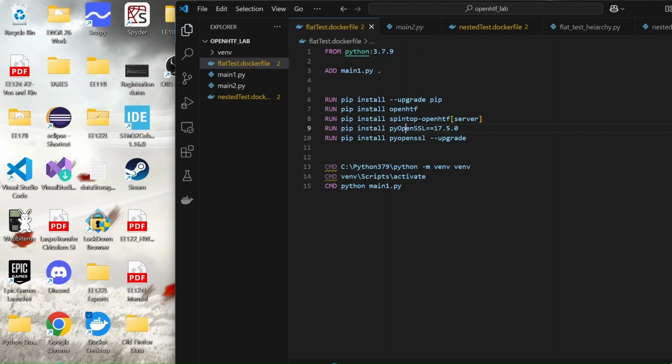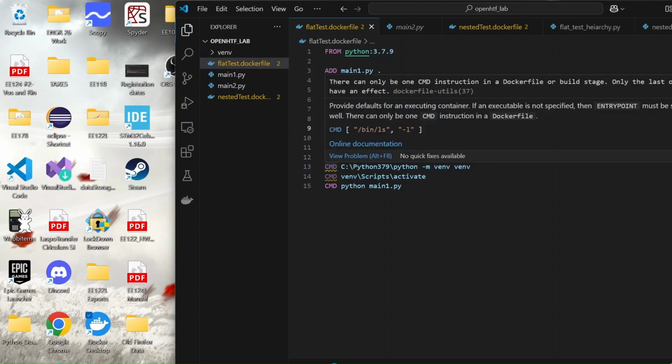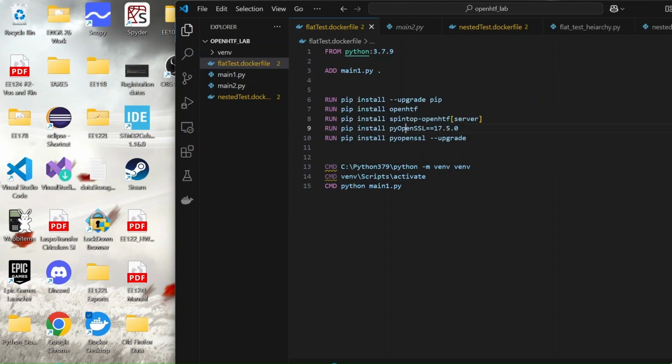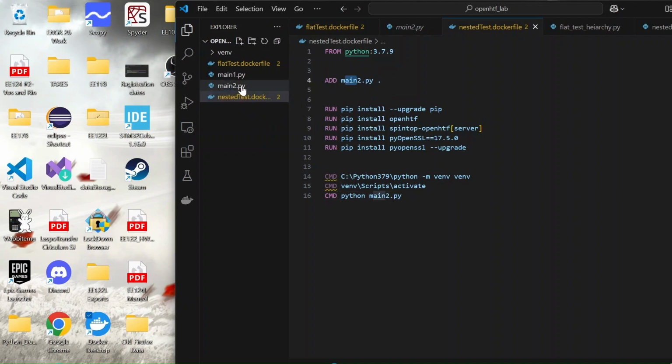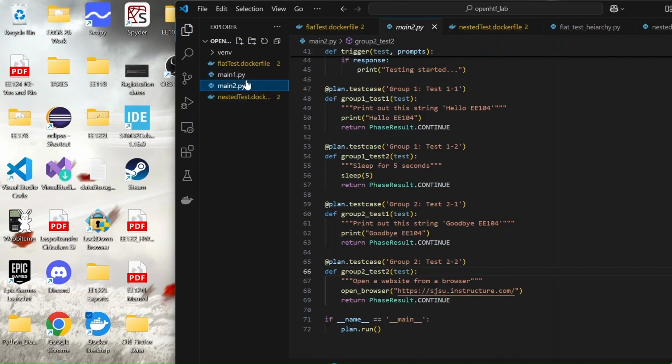To actually do that, we run a protocol here to create a virtual environment, and we're activating that virtual environment so that we can then move externally to the web. It's essentially working through our main Python file here. The same thing is seen here, but this one is relying on main2, which is our nested test hierarchy.